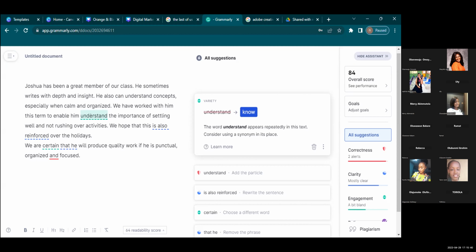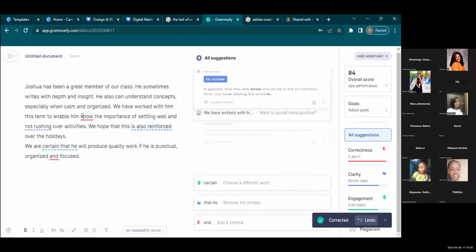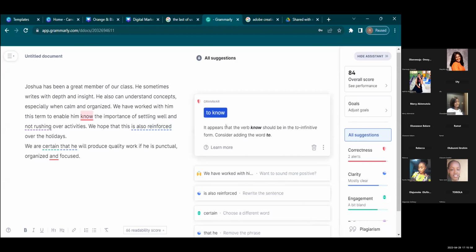Okay, now you can see, you can understand. There's another "understand." We've used too many of those words. Let's change this one to a synonym. So instead of "understand," this time it enables them to know. It highlighted the "know" as well. Now let's see why. It appears that the verb "know" should be in the infinitive form. Consider adding the word "to."